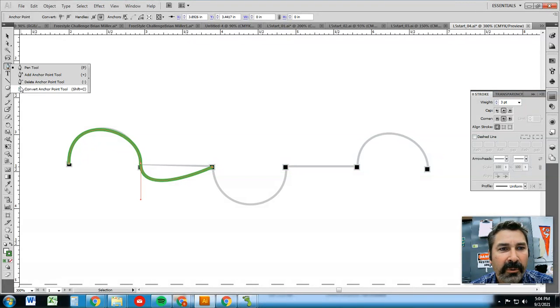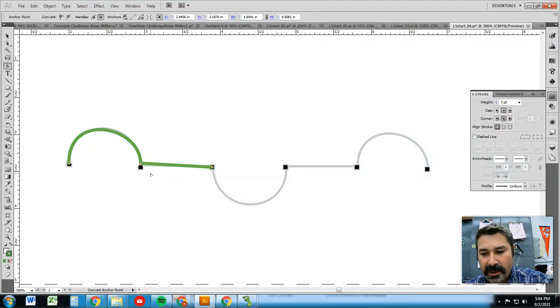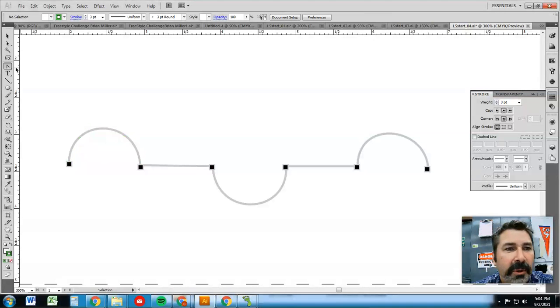So if I come over here and click on this tool and say, oh, I want to get rid of that curve like that, it's a straight, and it goes to a straight line. But that's not how we're going to do it. We're going to do it this way. So we're going to go to the pen tool. We're going to click and hit Shift, and go straight up. And then we're going to click, go straight down, and release, release.